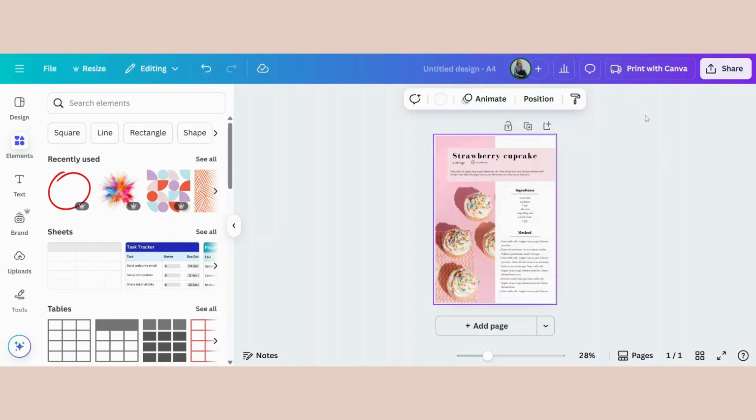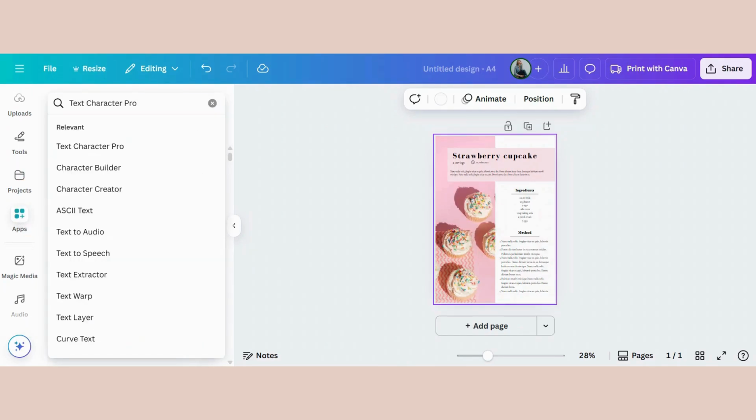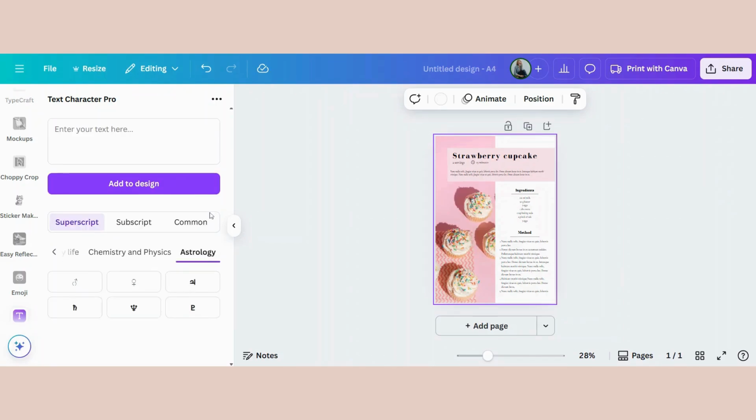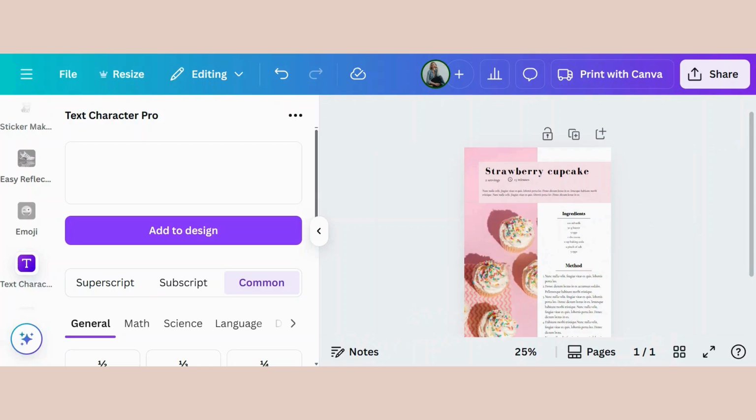Open any Canva design where you would like to insert a special character. On the left-hand panel, go down to Apps and type in Text Character Pro. Use these categories to find the characters that you need. Let me show you how to use this.